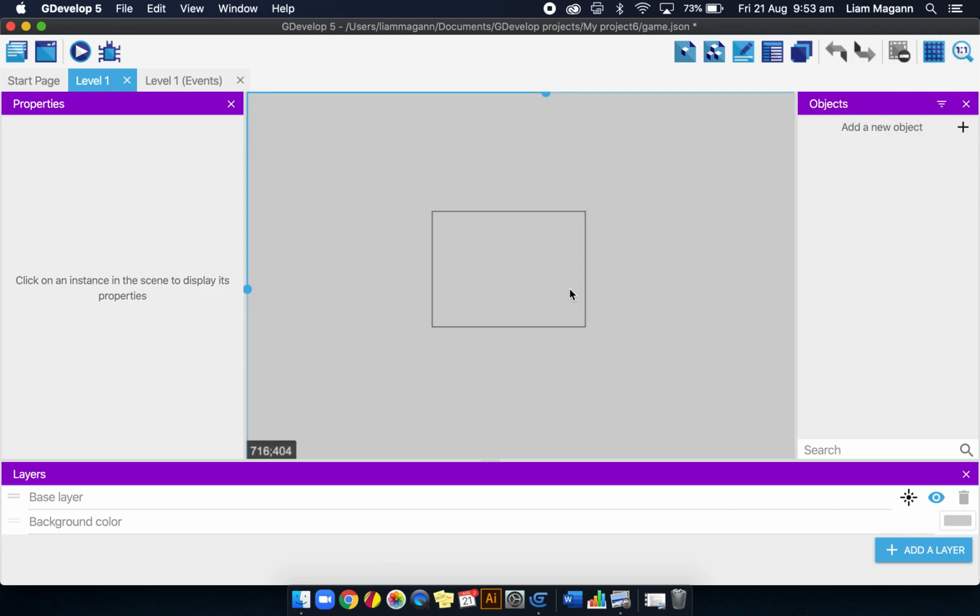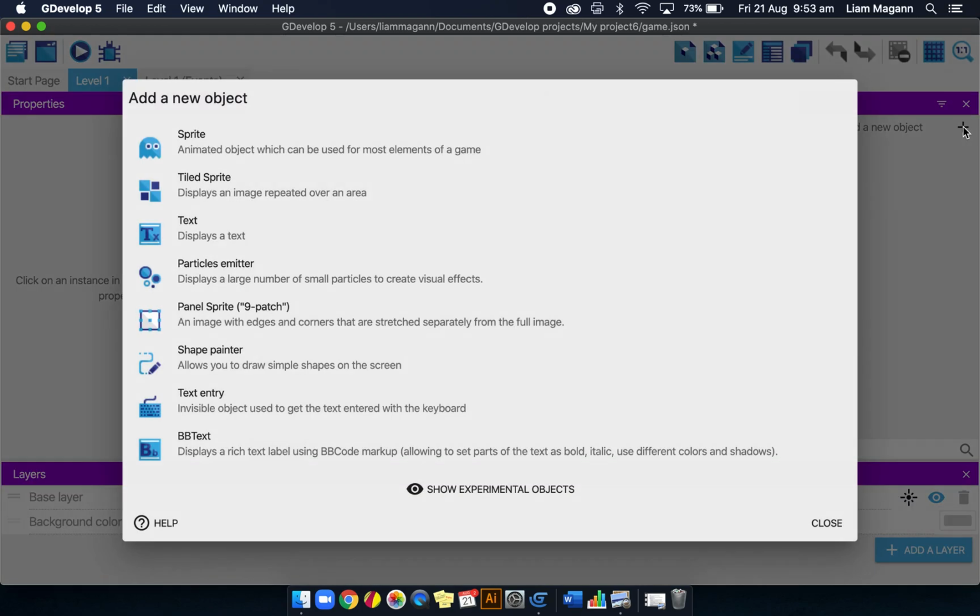We can't have a game unless we have objects, but in this tutorial, I'm going to create some very, very basic objects. So if I click on the plus button, it comes up with a menu, and I can choose from a really broad range of objects.